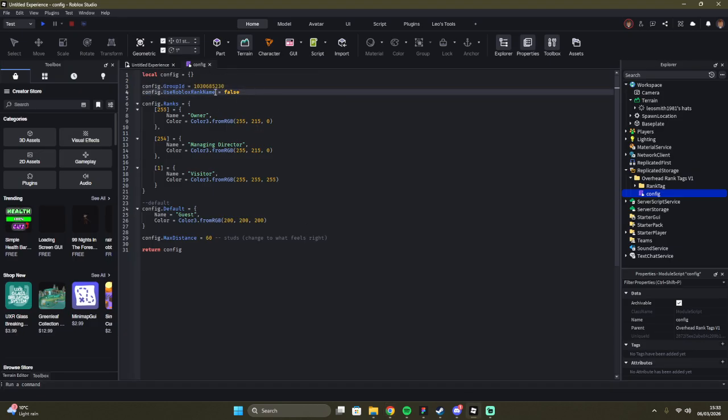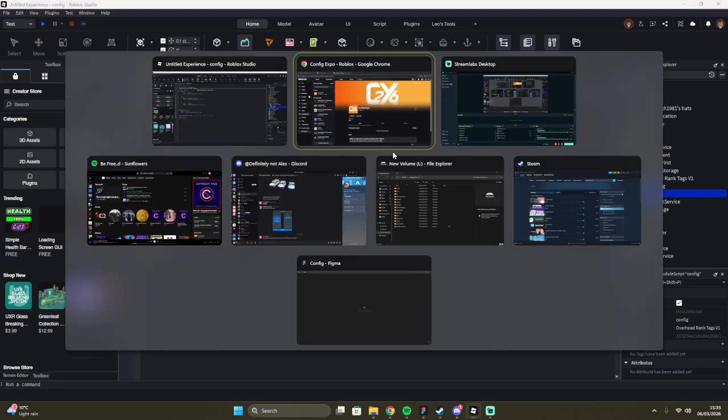Do you want to use the Roblox rank name? What this will do is it will remove the owner tag, and replace it with whatever you have the rank called.